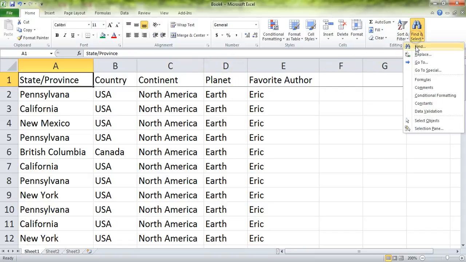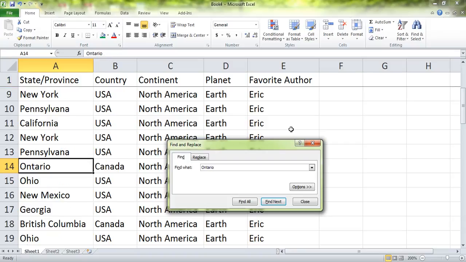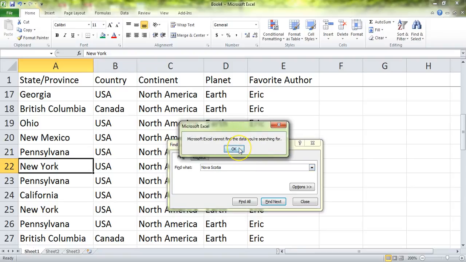If you're wanting to see, is my state in this list? I could try and find something like Pennsylvania or Ontario. And oh look, Ontario, Canada is in there. Let's try another one. I don't know. Let's go to New York. Oh look, New York is on that list. How about Nova Scotia? Oh, Nova Scotia is not on the list. Sorry, Nova Scotians, you're not on this list.